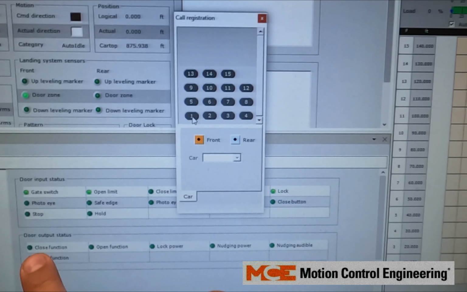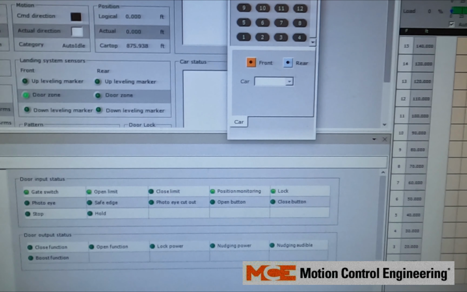And we want to view our door output statuses down here. So as you can tell, we have our door output status. We had our open function that went high. Now our door close function is high. So we're going to look at our door input statuses when the doors are in their sequence of opening and what should be high and what should be low.